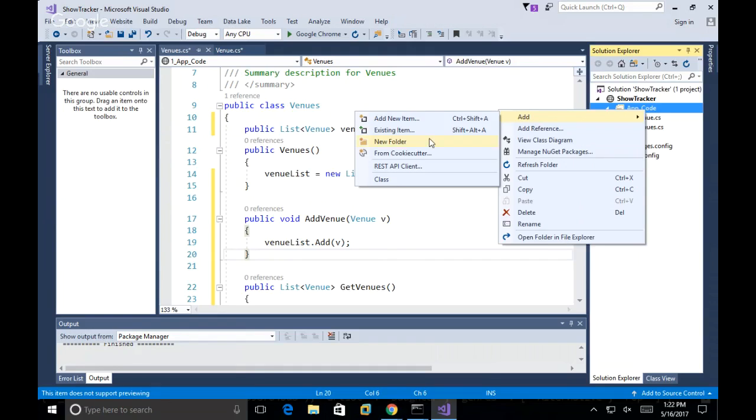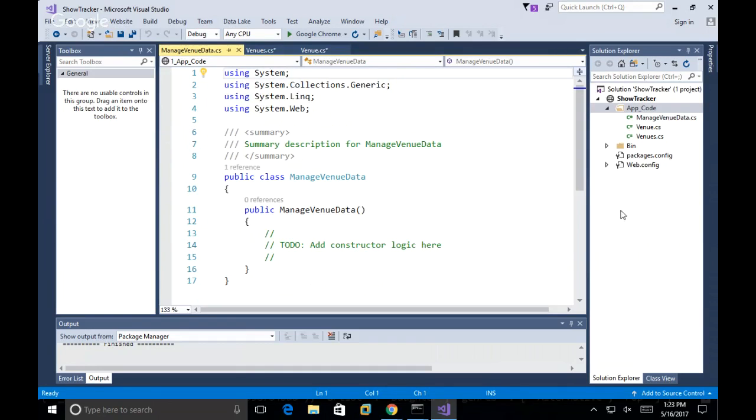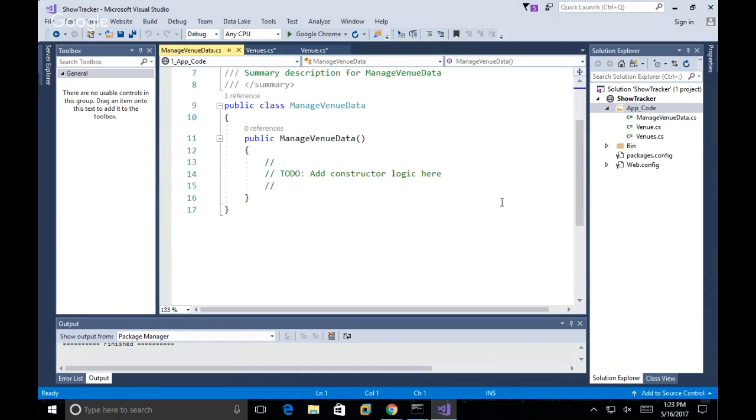And I think I'm going to call this one manage venue data. I'm not sure that's a good name. I have real trouble naming these classes sometimes. And this one is going to talk to the database, right? So basically what we're going to do is we're going to get the stuff out and we're going to put stuff in.